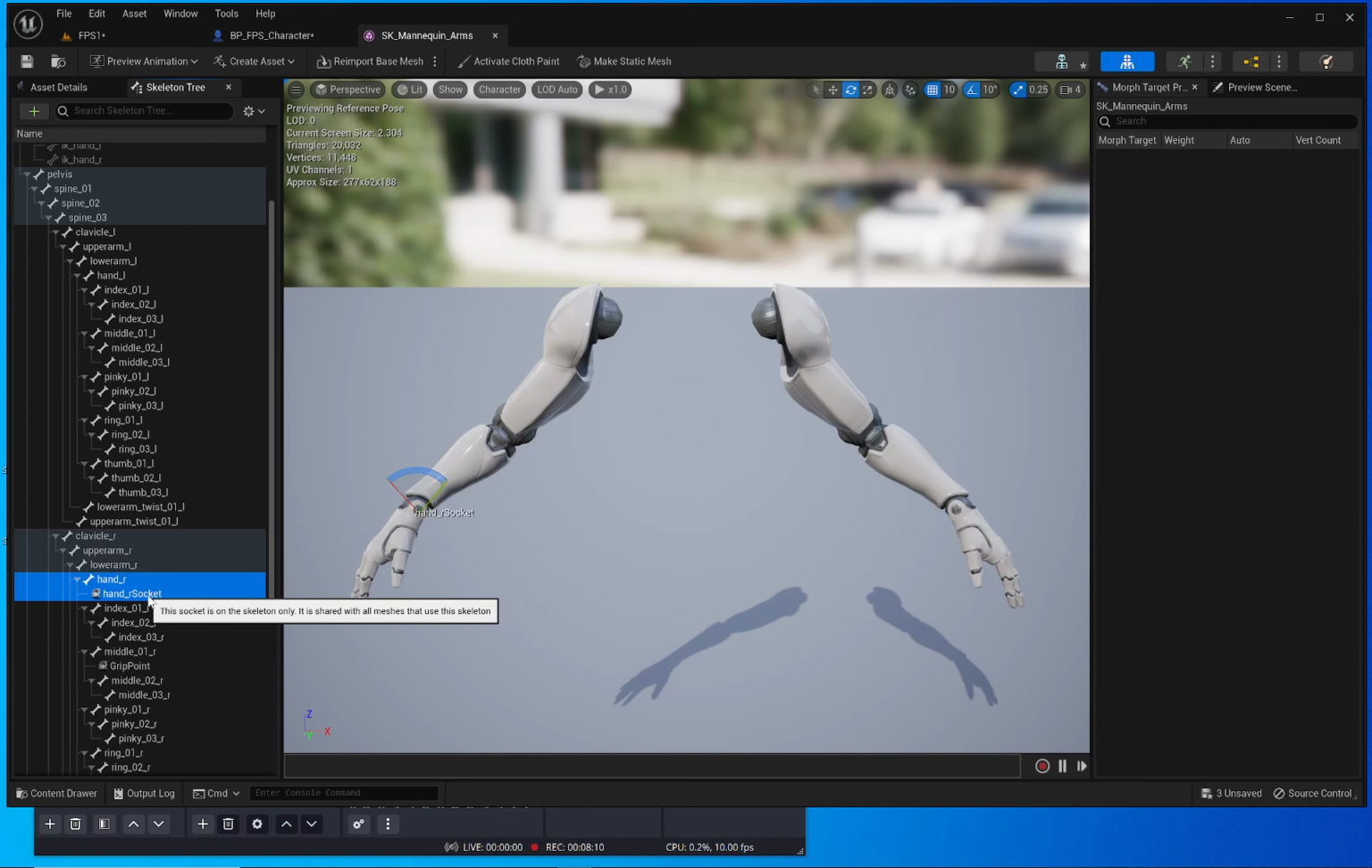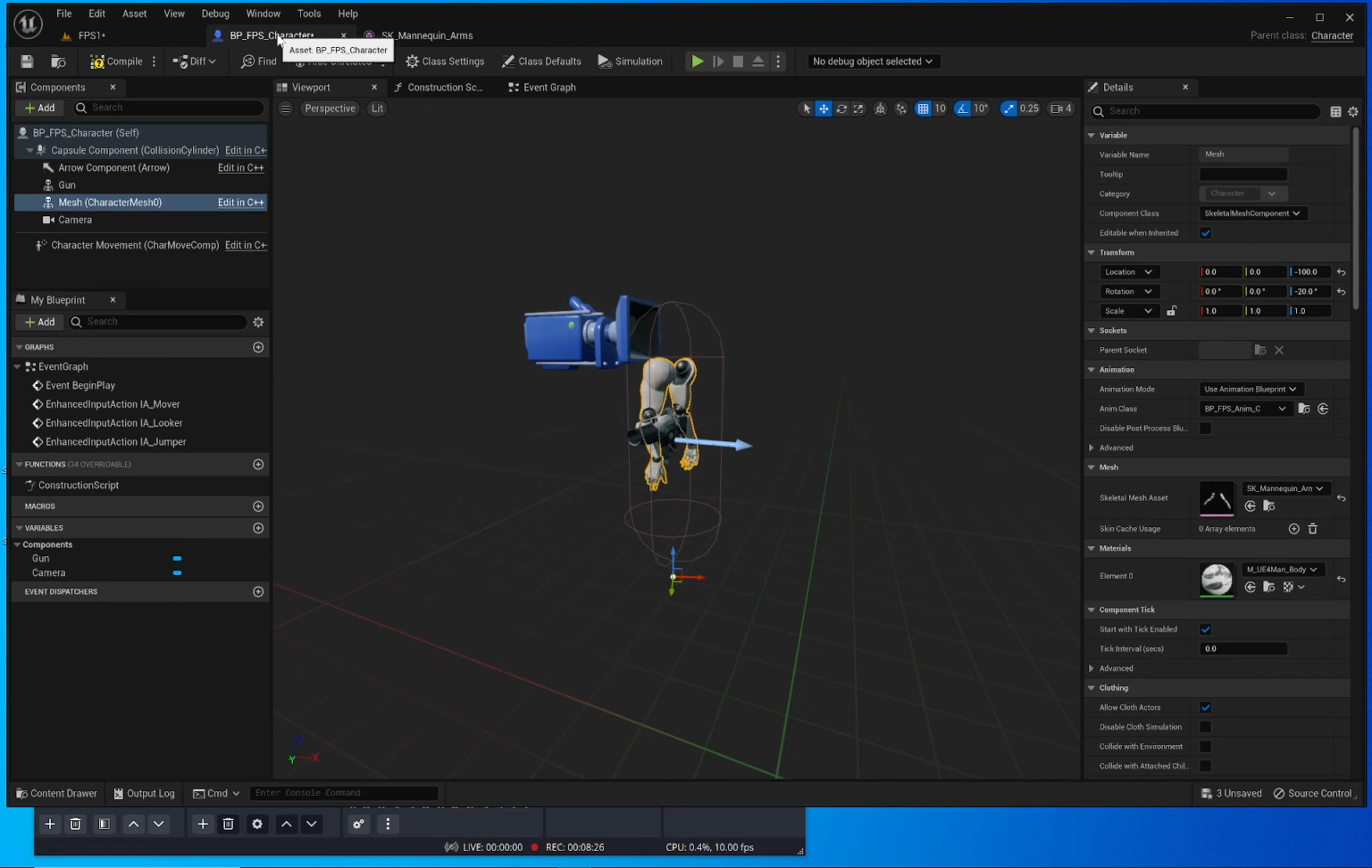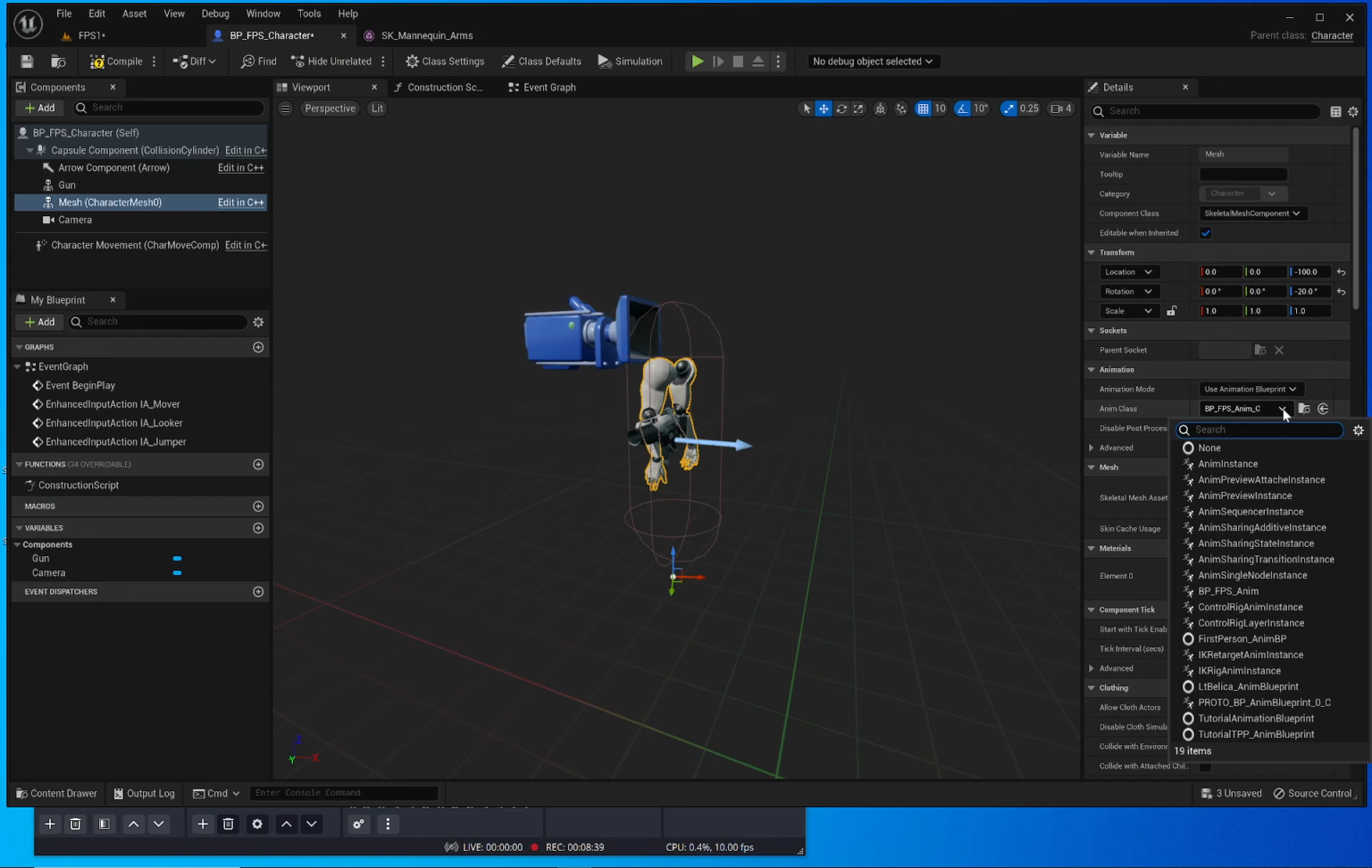And that's where we will attach the weapon to that socket. So I'm going to now go back to my first-person shooter. I'll save this. Go back to your first-person shooter character. There's our weapon. I'm going to change my animation to one that holds the gun. So I don't want the idle right now.